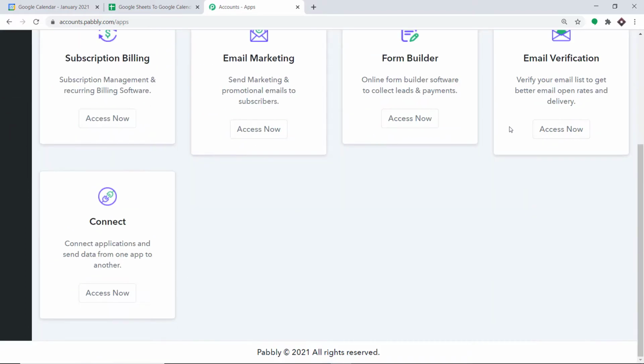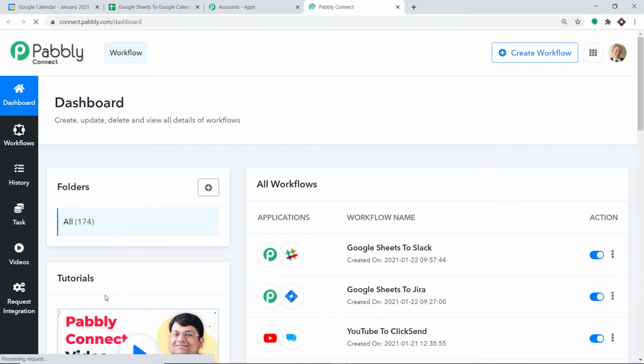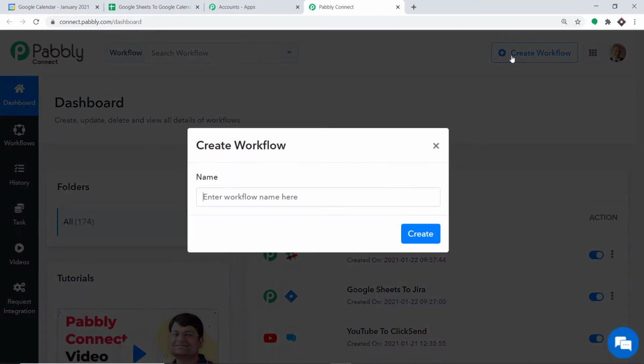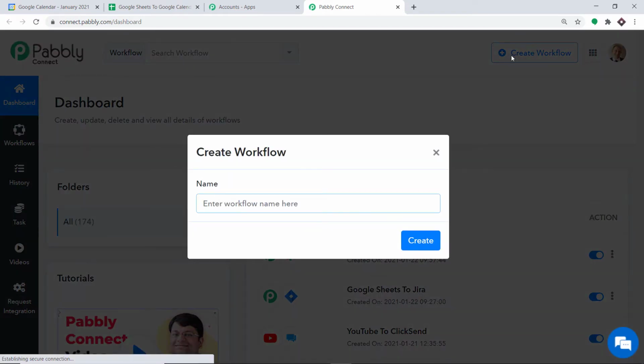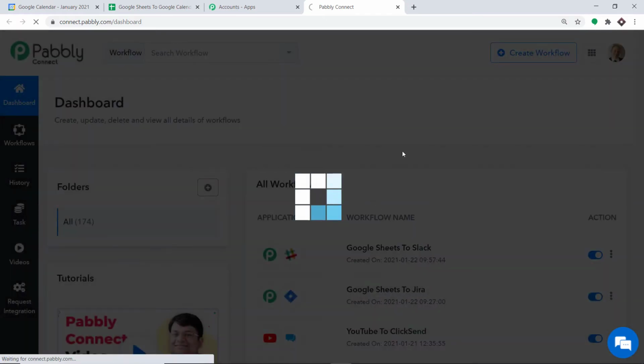Okay, so scroll down and at the bottom you will find connect. Just click on access now. Okay, so at the top right corner you will find a button, create workflow. Click this. A dialog box appears in front of you. It is asking you to give a name to this workflow. I'm going to give it as Google Sheets to Google Calendar. And then just click on create.